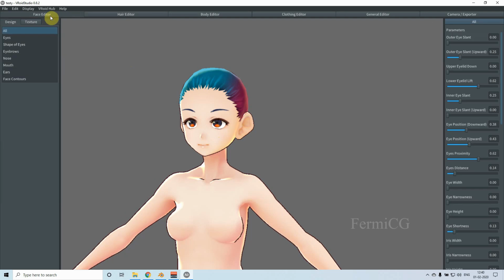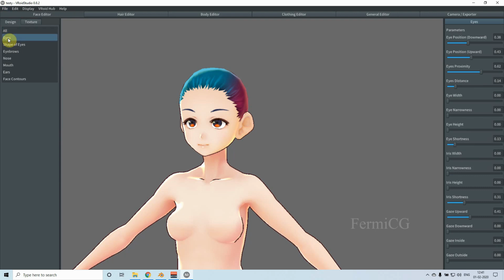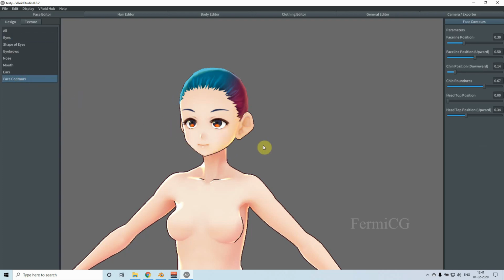So we will start with the face editor. You can either use it as new, or you can use this, so it's not important. I will start from the face contours. The priority they have given is from the eyes, but actually we will start drawing the face. So we will start from the face only.